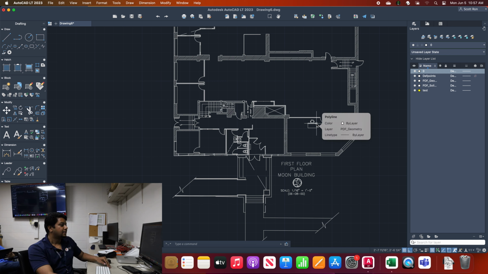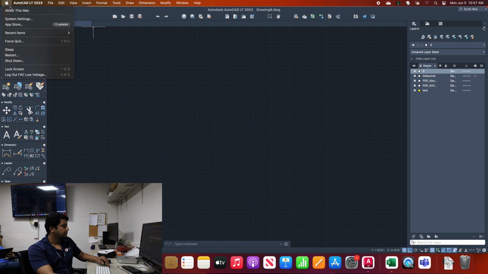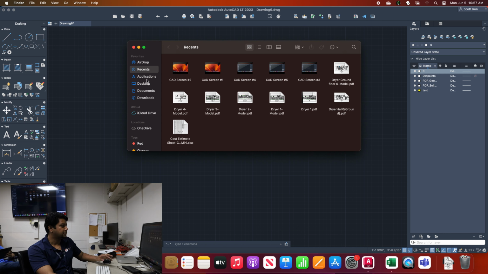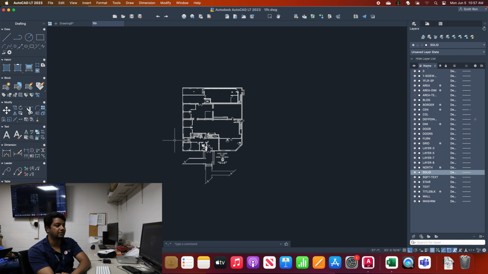Now what I'm going to do, I just wanted to open a proper full-fledged CAD drawing that I already downloaded. Let's say the first floor of Moon Building, which is the same as the PDF you saw, but this is actually a CAD drawing. You can see it has so many layers. There are naming conventions for naming. I'll give you guys a chart. Just use it. The symbols mean something.